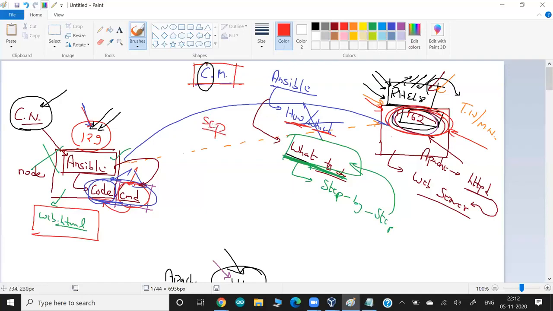SCP is a command through which I can copy a file from one computer to another computer. But if you go to Windows and you want to copy a file from Windows to Linux, then the command is WinSCP. So again, the command changes from OS to OS. The final requirement is to copy the file from one node to another node, but the command might vary from OS to OS. So again, the role of Ansible comes in here.